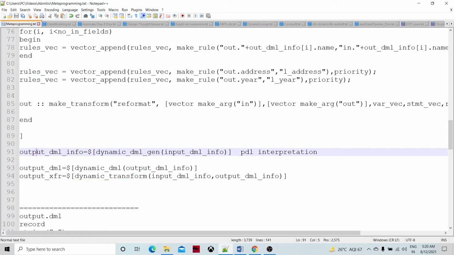So see, I am going to create another parameter within the same graph level parameters, which is calling this dynamic DML generation function while passing the input parameter as the input DML definition. This is also a PDL interpreted parameter.